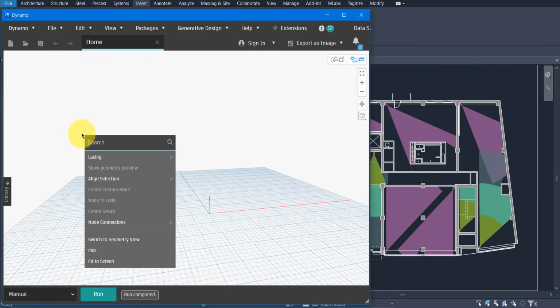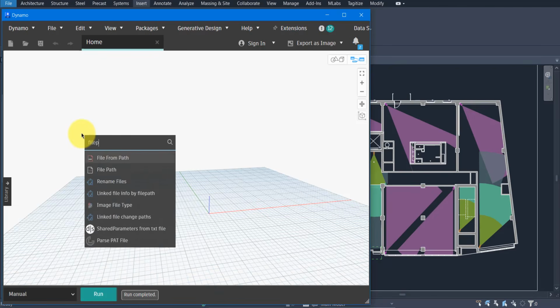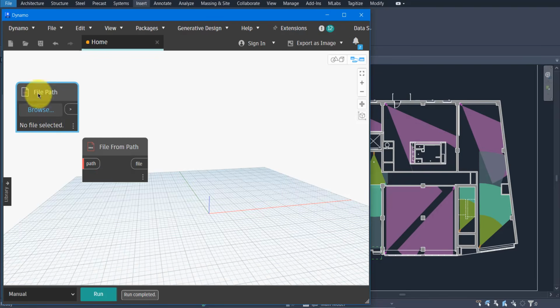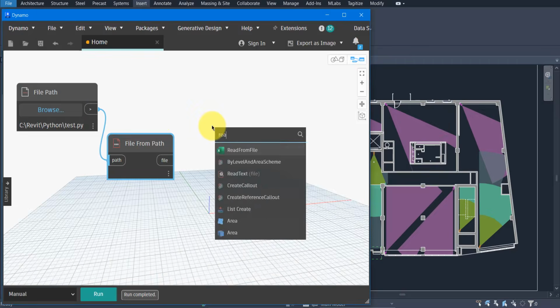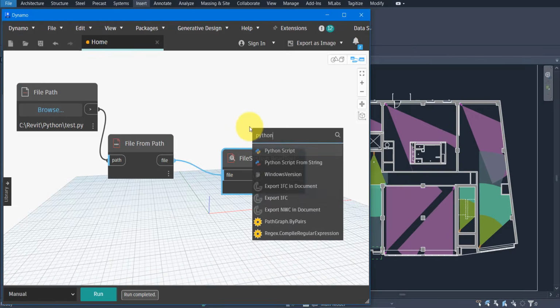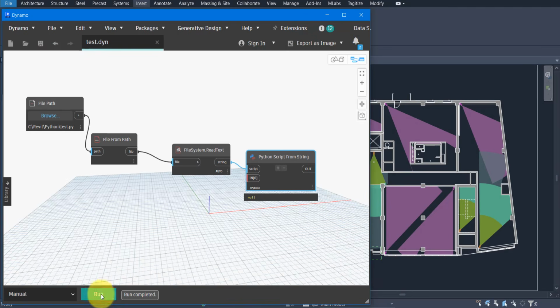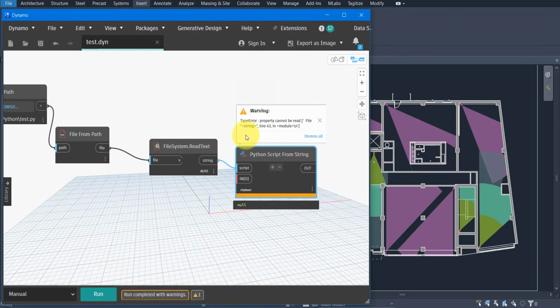To test the script, I'll create a new Dynamo script and then add some nodes to read the Python file the AI generated. This script lets me specify the path to a text file, converts that path into a file object, reads the file's content into a string, and then feeds that string into a Python script node. This last node will execute that string as a single Python script and return the result, either successful or failed. In our case here, the Python has failed with an error on line 43.